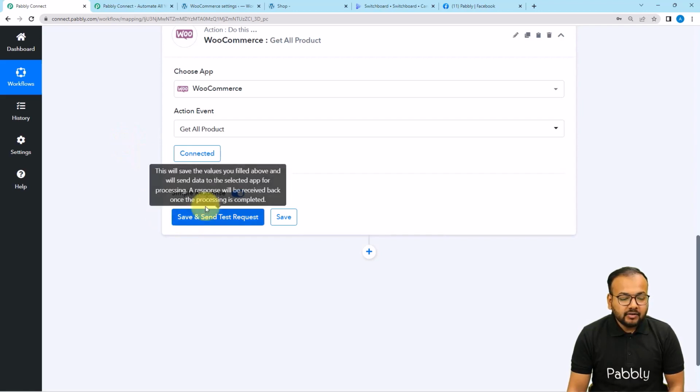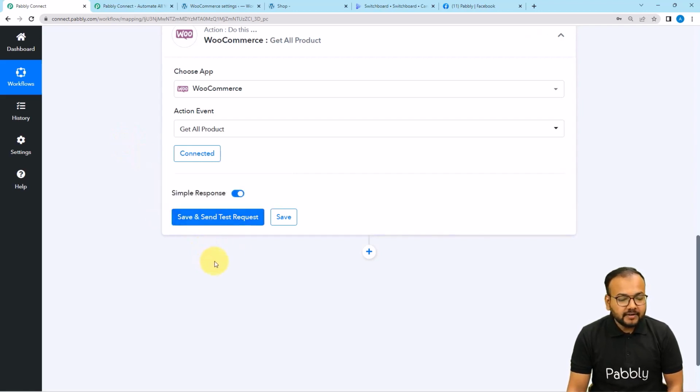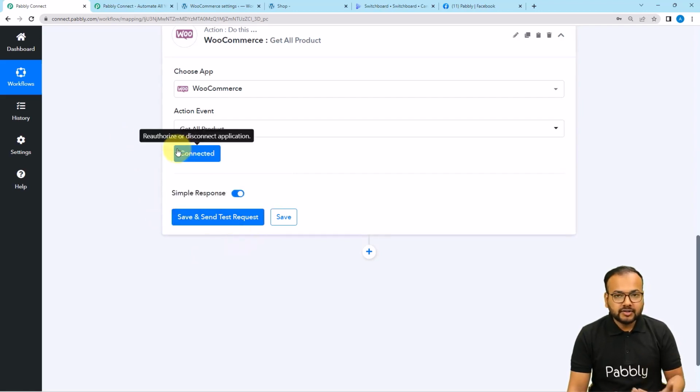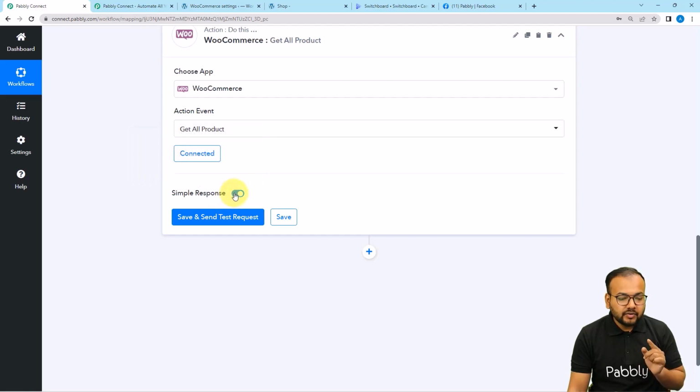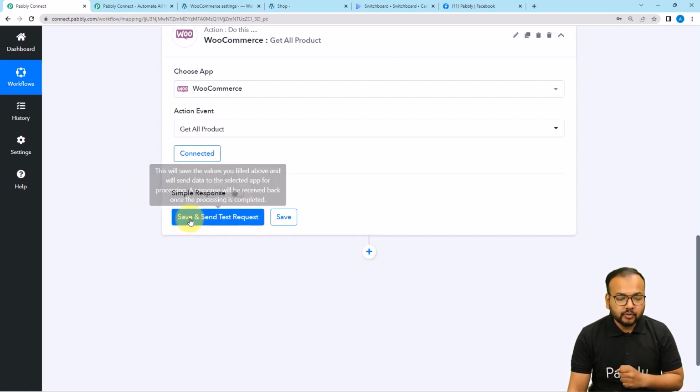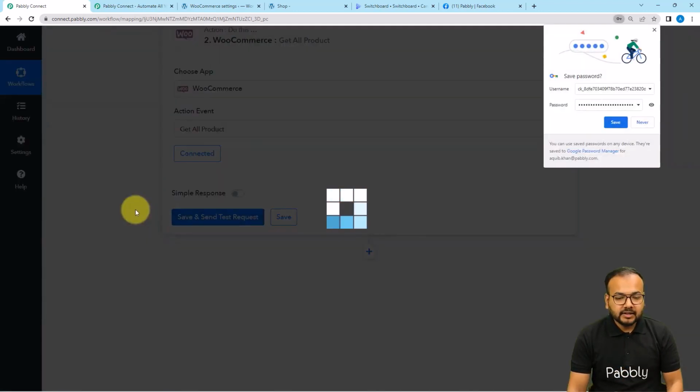All right, so when you click on save and send test request, now it will fetch all the details of all the products that you have. But before clicking here, remember to toggle this simple response button to off. So when you toggle this off, you will get the data in advanced format or in array of data format. Let me show you. I'm clicking here on save and send test request.